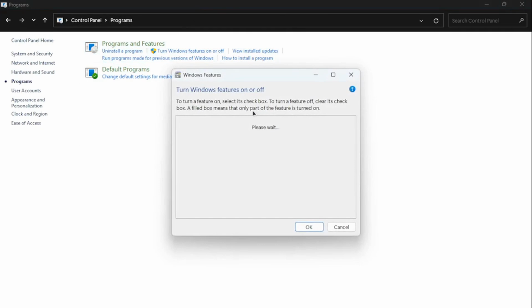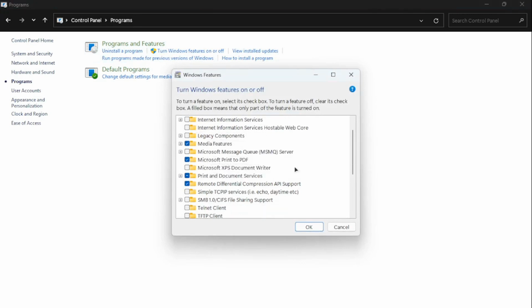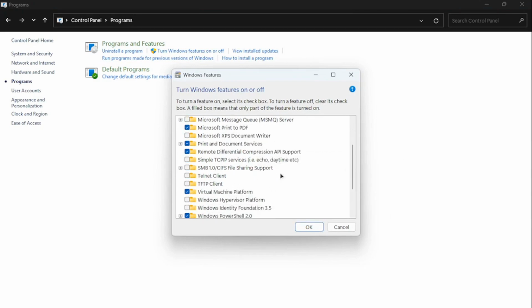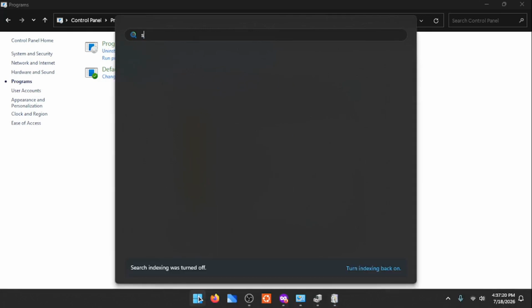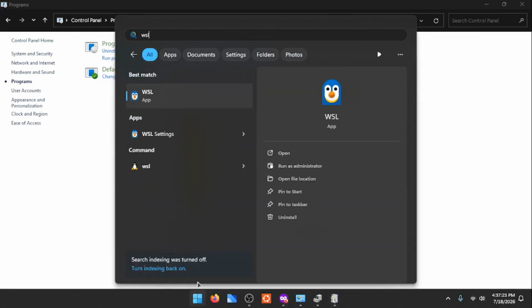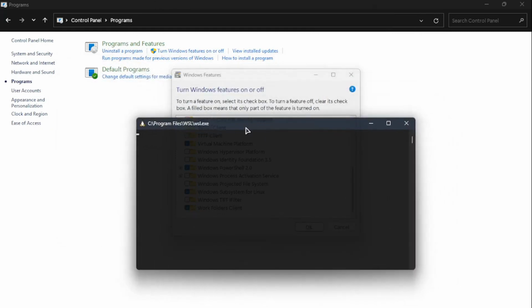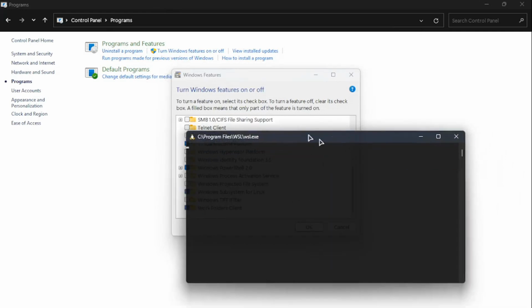These are basically optional features, some of which are turned on by default, but most are not. For example, .NET is used by various Windows applications to run. Let me go to, let's say, Windows Subsystem for Linux. This allows you to run a Linux distro on Windows. This is an optional feature which is not turned on by default. So you can turn on features like that here.